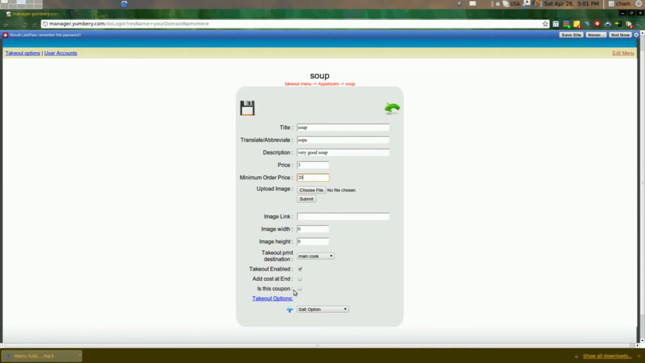Also, if you're ever interested in creating a coupon, you can use this type of creation process for a dish to create a coupon. And you can say that it's a coupon just by clicking that button, and all the necessary options are there. And then from there, you can create options for this particular dish.